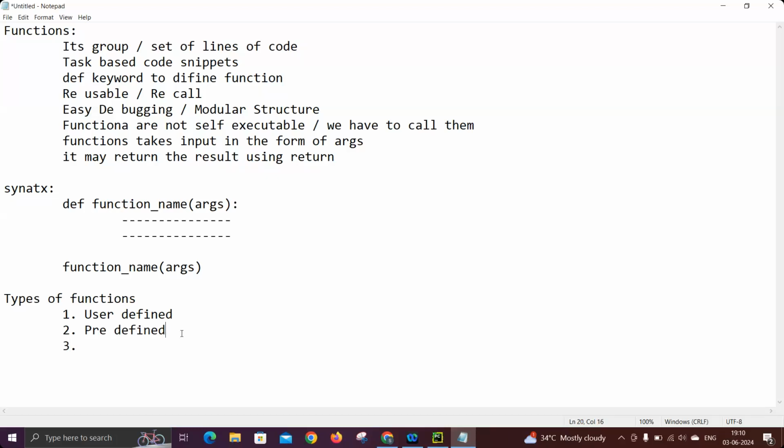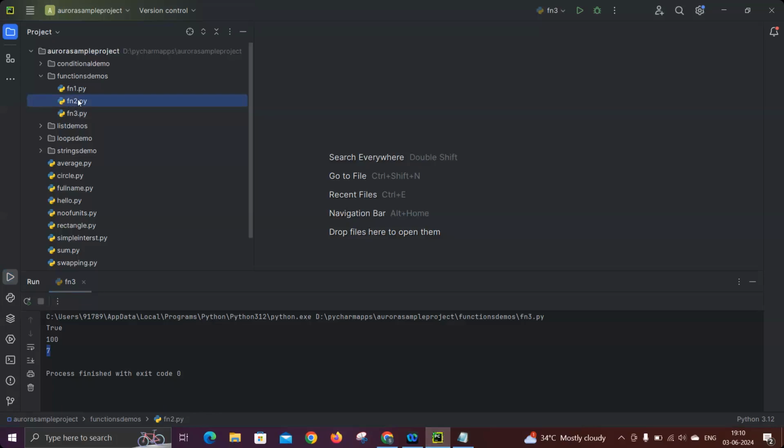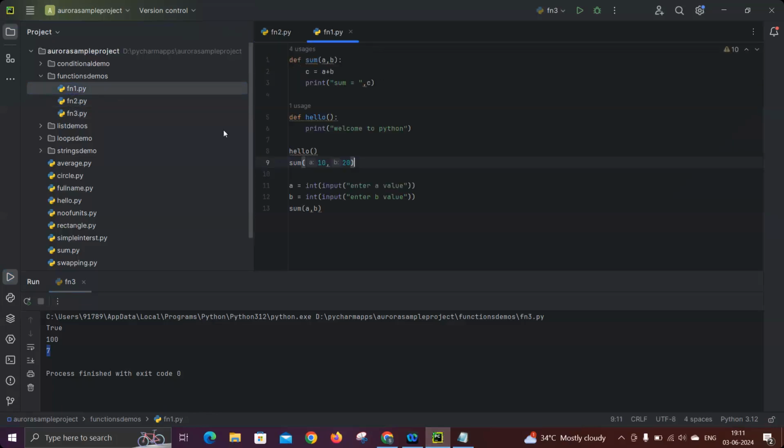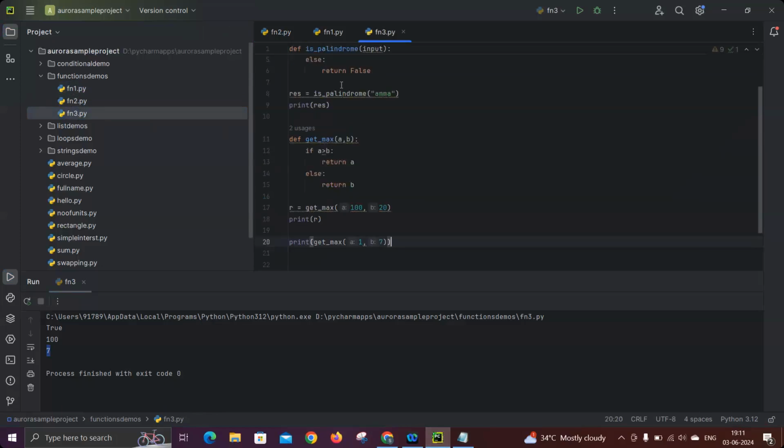But in this predefined, we have totally three categories again. So the first category is within Python. I will tell you one by one. Here, whatever functions we have written, these are user defined. I hope you understand now. Whatever functions like sum, hello, and palindrome that I wrote just now are all user defined. So from today onwards, whatever functions we write belong to user defined only.